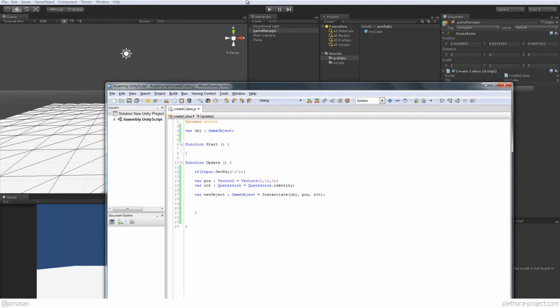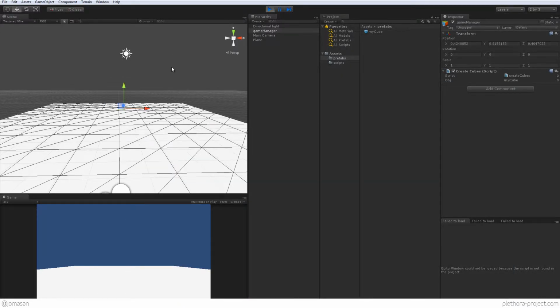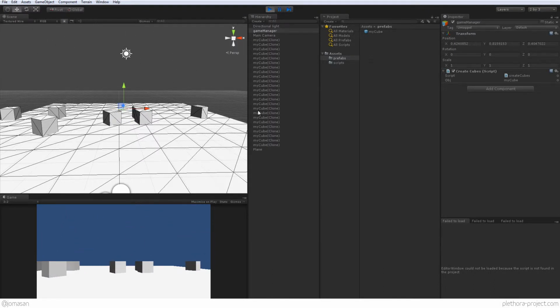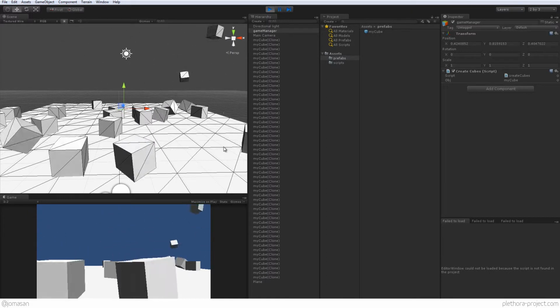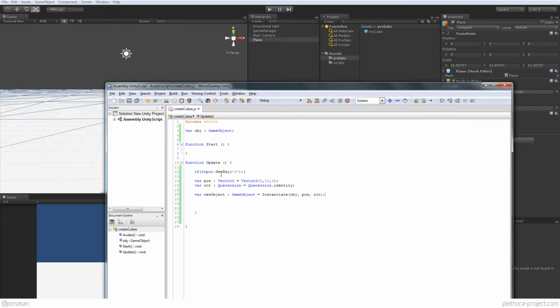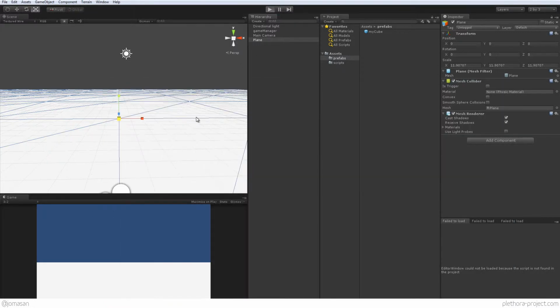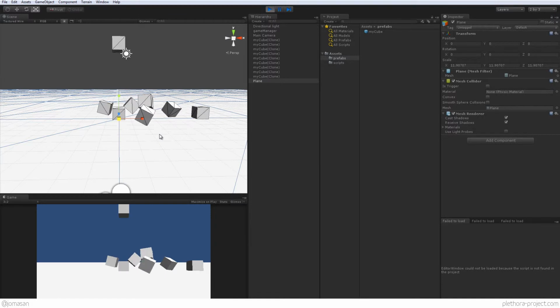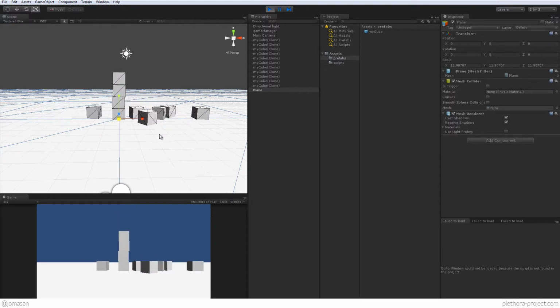I'm pretty sure I have some mistake there. Seems that it's working. Cool. So I'm pressing C and you see that we're creating a bunch of cubes here, way too many really. I'm also going to scale this plane a little bit. And I think we could say key press down, so that's a bit more sensible. It means that if I press C, it's going to create one. There we go. It's actually working quite nicely.